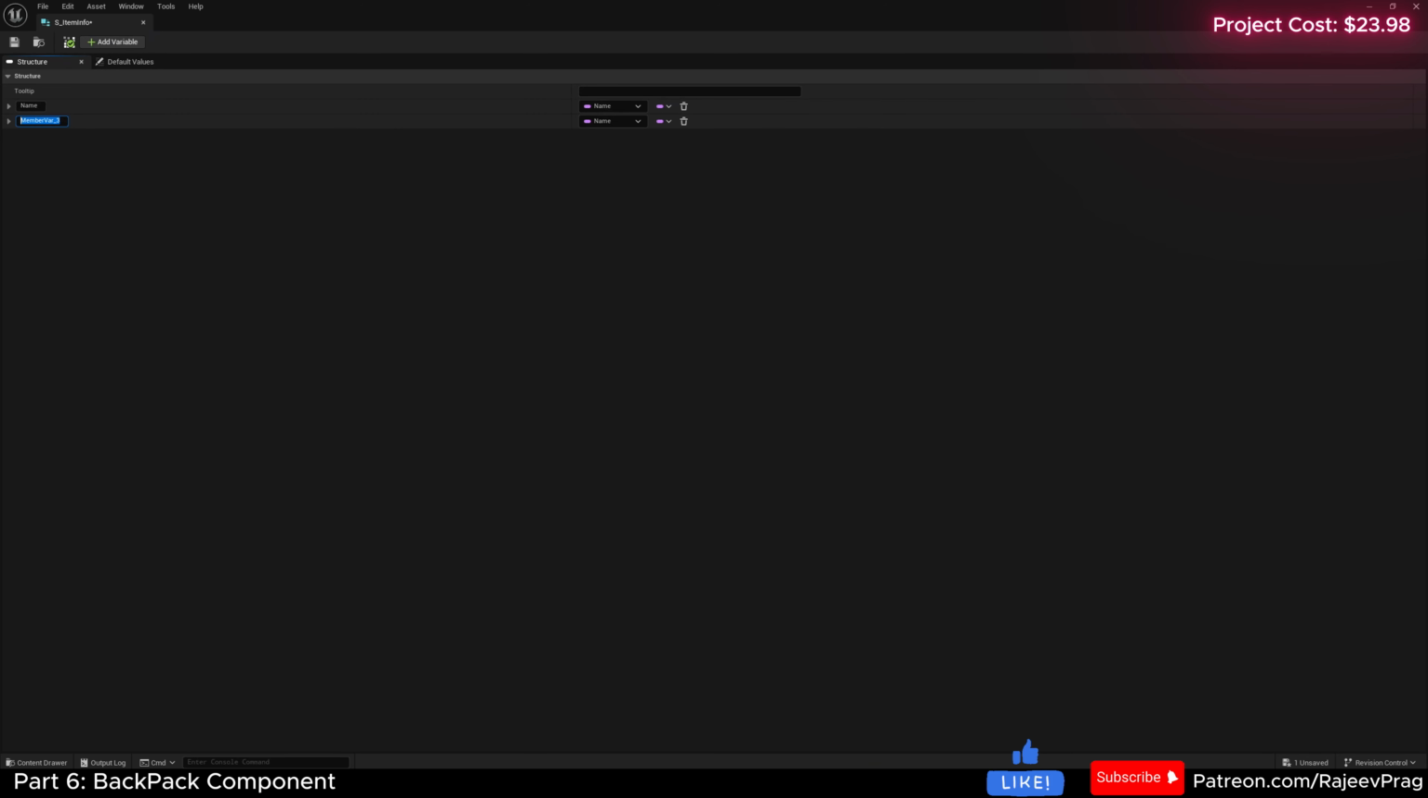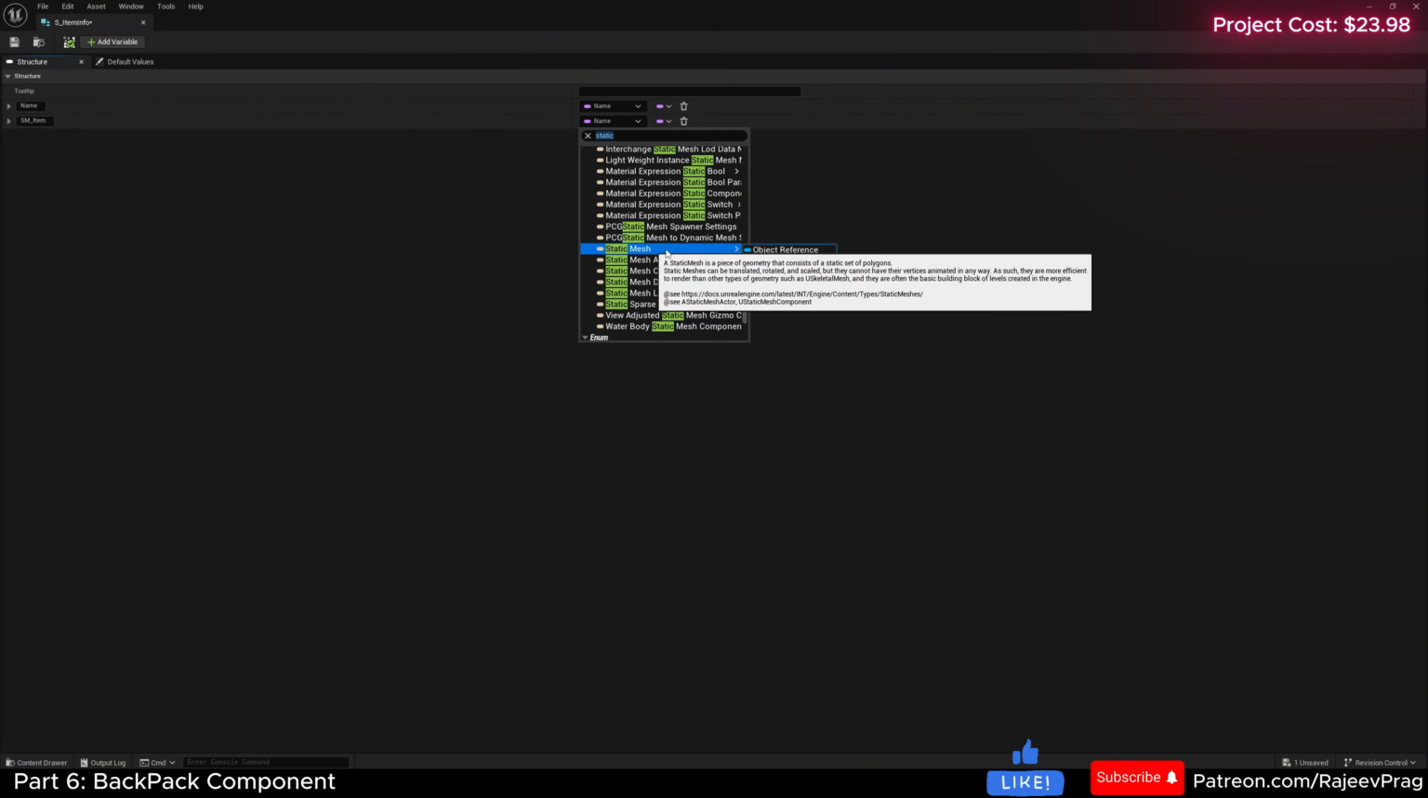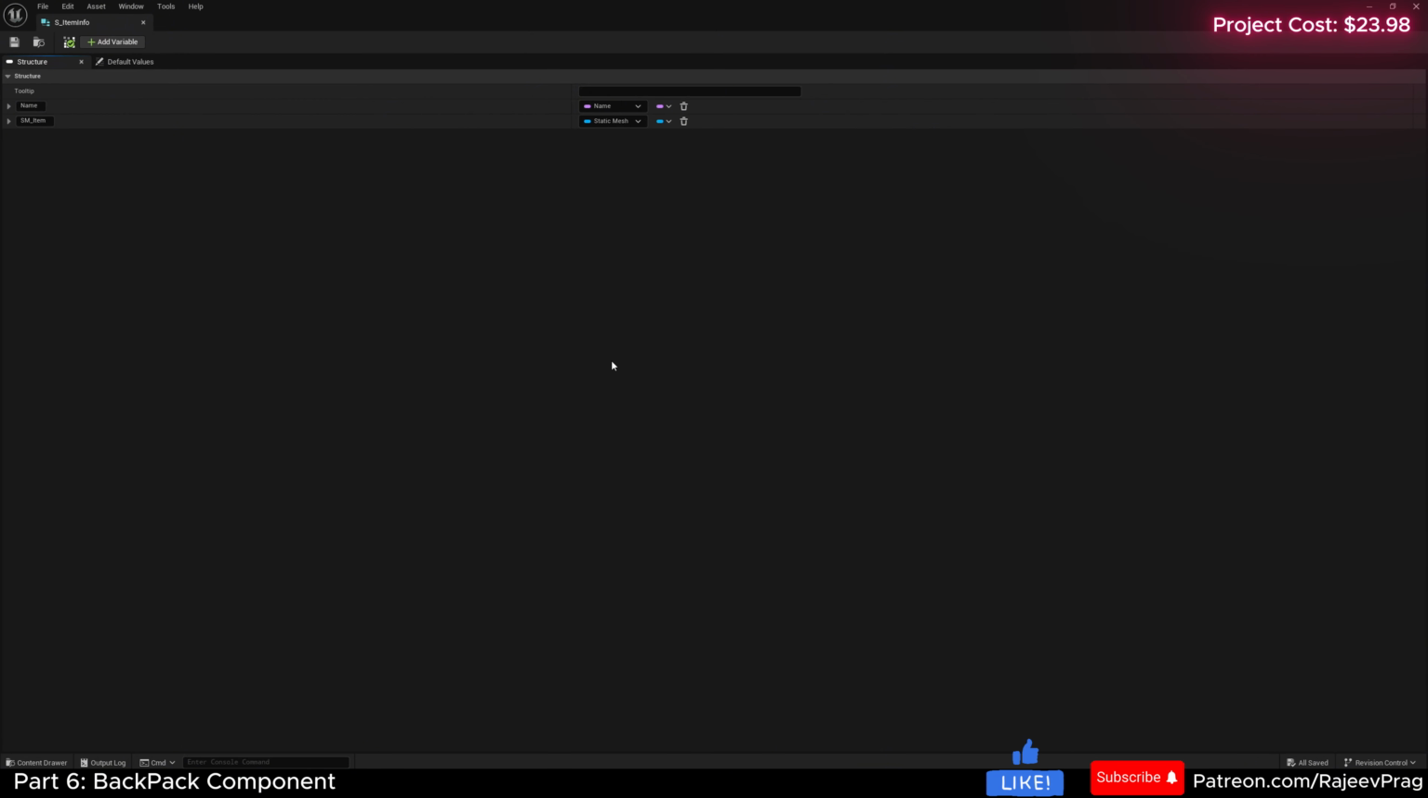Next is going to be a static mesh. We're going to name this sm_item. SM stands for static mesh. And let's search for static mesh here. Object reference. Next, we want some sort of a type for the item. We want to define if this is a food item, if this is a medical item, or if this is a quest item. Whatever the case may be, we want to use an enumeration to take care of that.